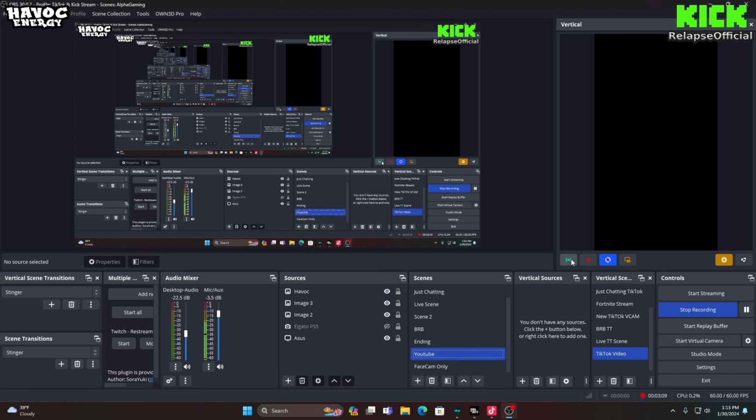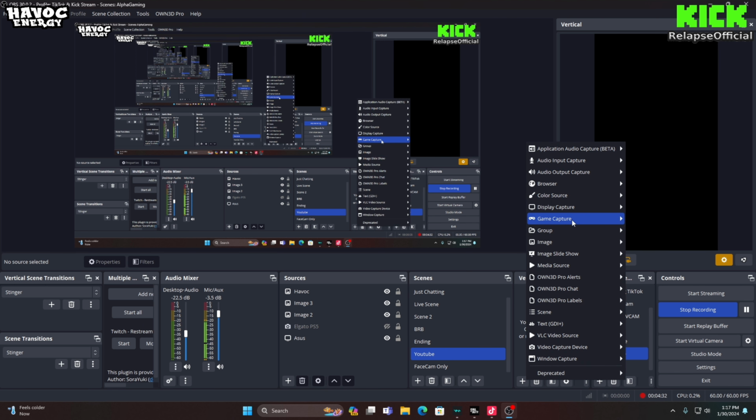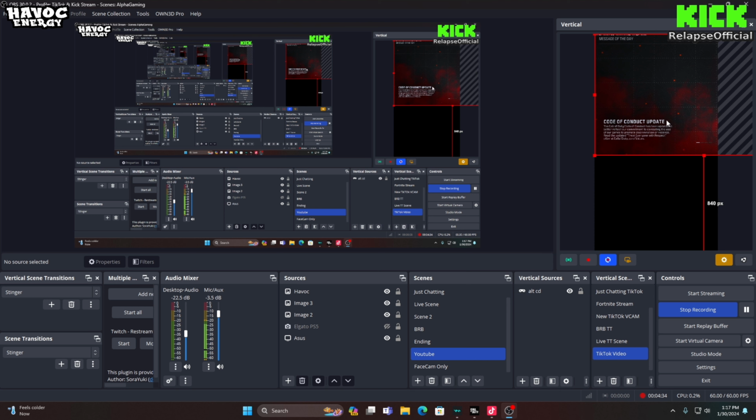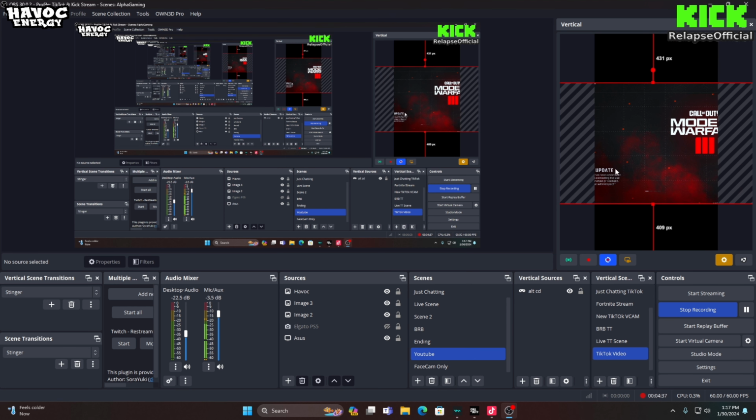Now, you will be able to stream to a different stream key using vertical if you have a stream key for TikTok. You will be able to record and hit the playback, and then also activate your virtual camera that you will be using on TikTok Studio. Once you're ready to add sources, go ahead and click on the vertical sources. Click on the plus to be able to add your game capture. I'm going to add my Call of Duty, and you'll be able to stretch it depending on how you want your TikTok live layout to be.